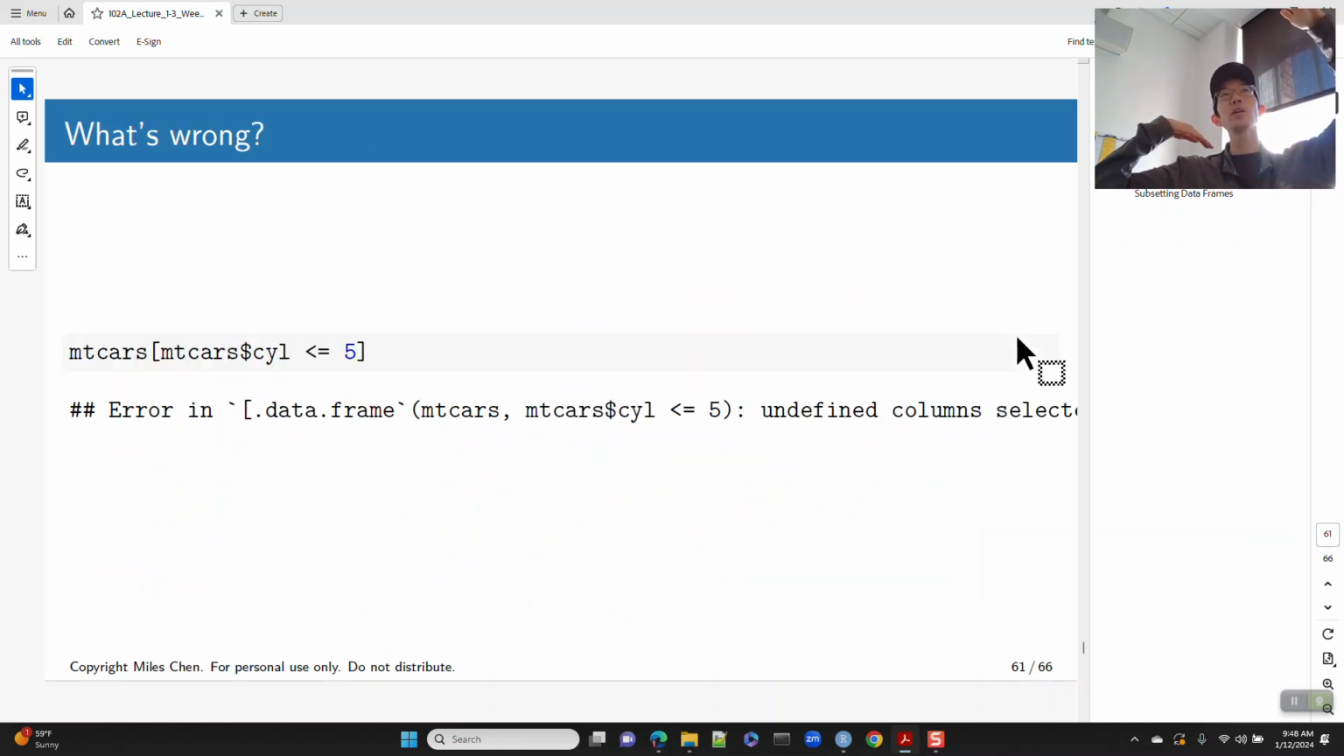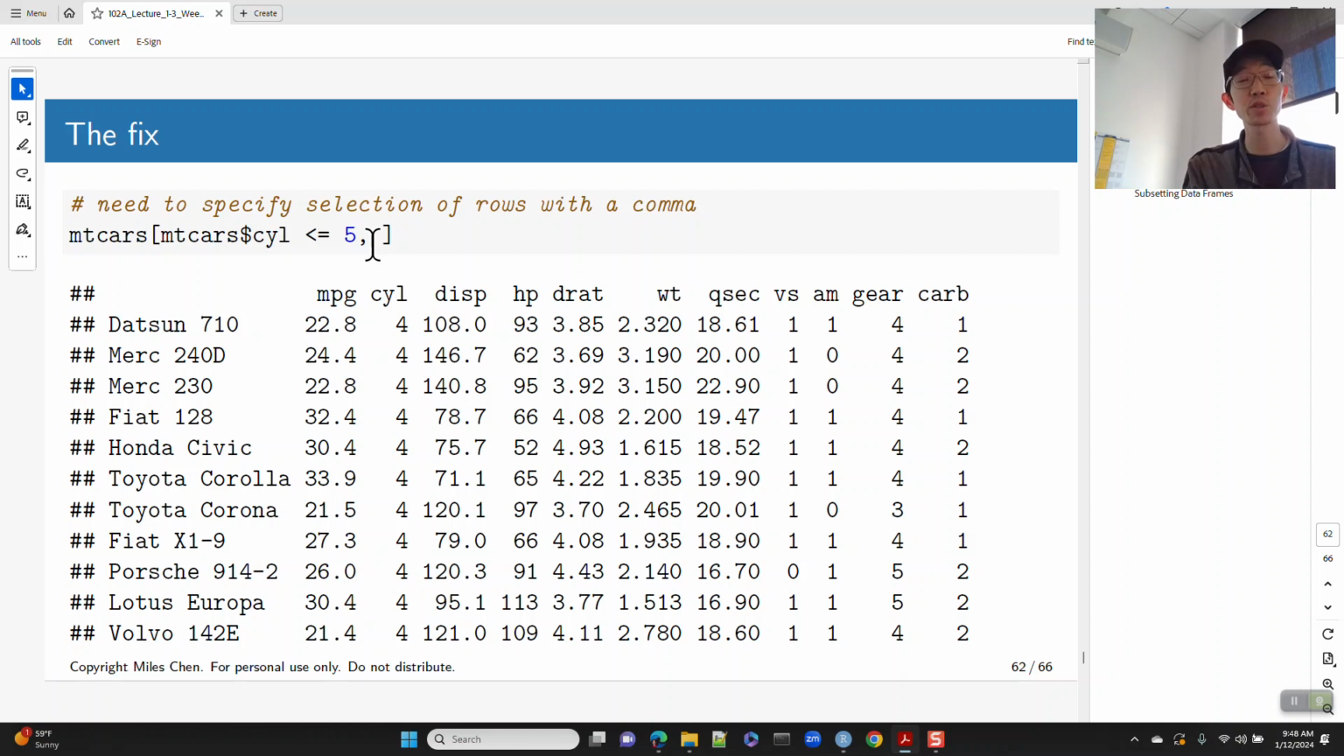And when I give it a true-false vector of length 30 or something like that, I'm trying to select the 18th value. The 18th value is true, but my list is length 11. So now I'm getting this error, "undefined columns selected," because I'm trying to select some column that's not there. It's fixed just by including the comma. Now I'm saying, hey, select the rows where this statement is true. Select the rows where this statement is true. And then we get all of these things, cylinders less than or equal to 5 here.